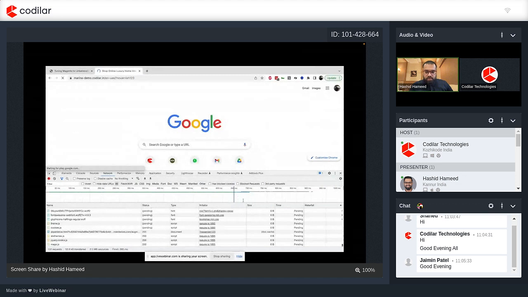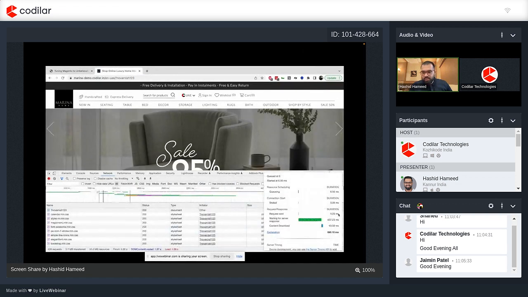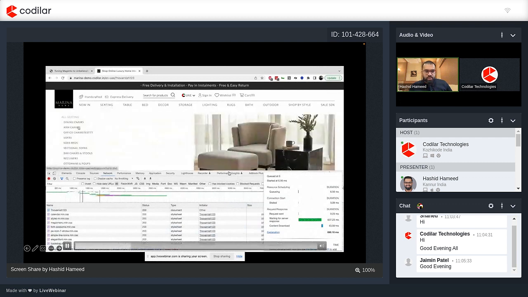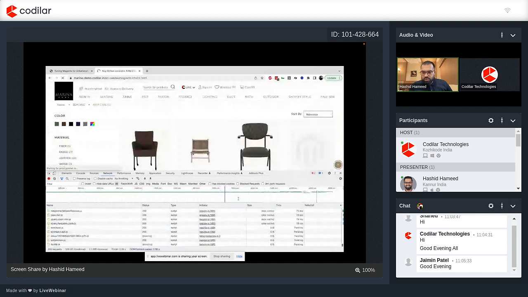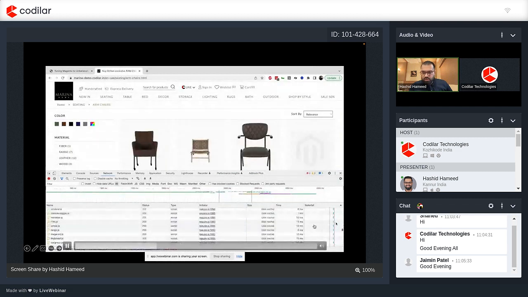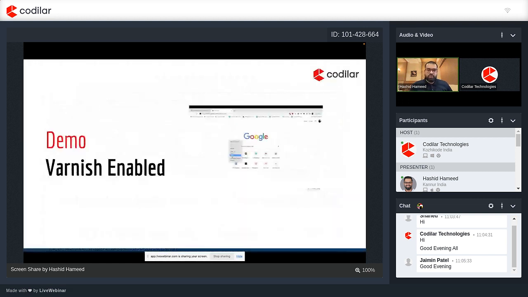So this is a website that is not using it. You can see that the homepage has taken 623 milliseconds to load. And let's go to a category page. So here you can see it has taken about 2.39 seconds. Okay, that is the TTFB.